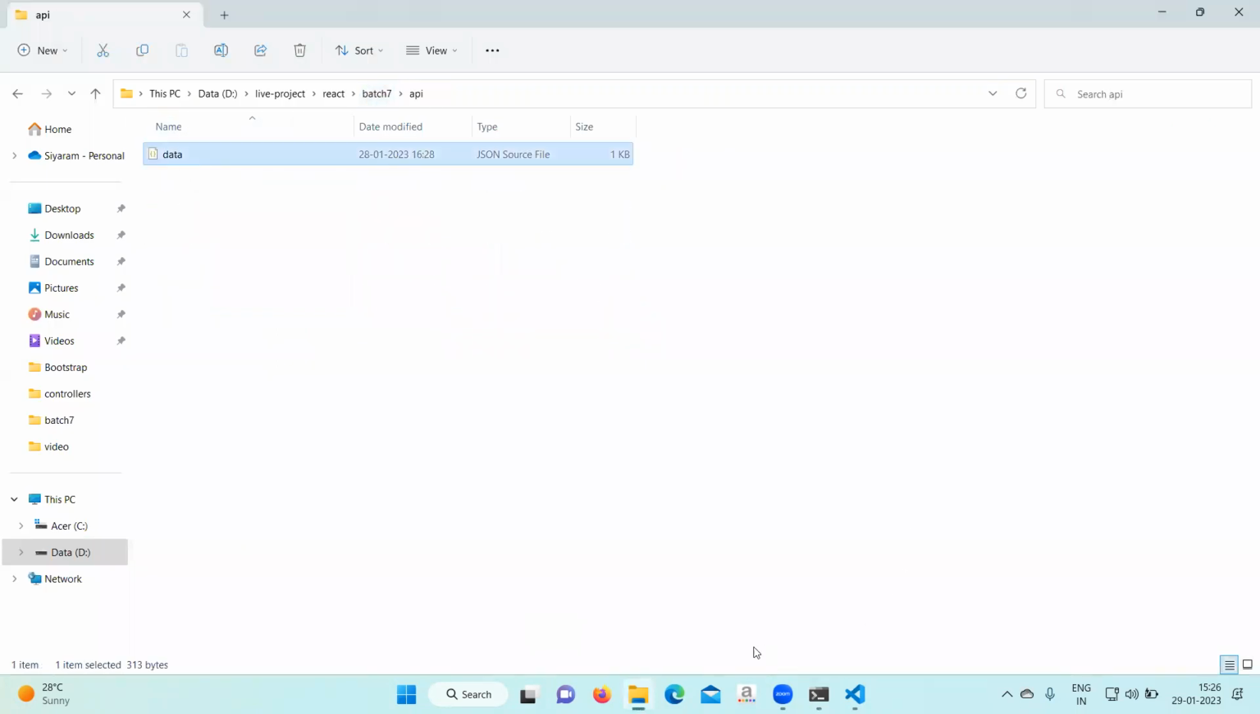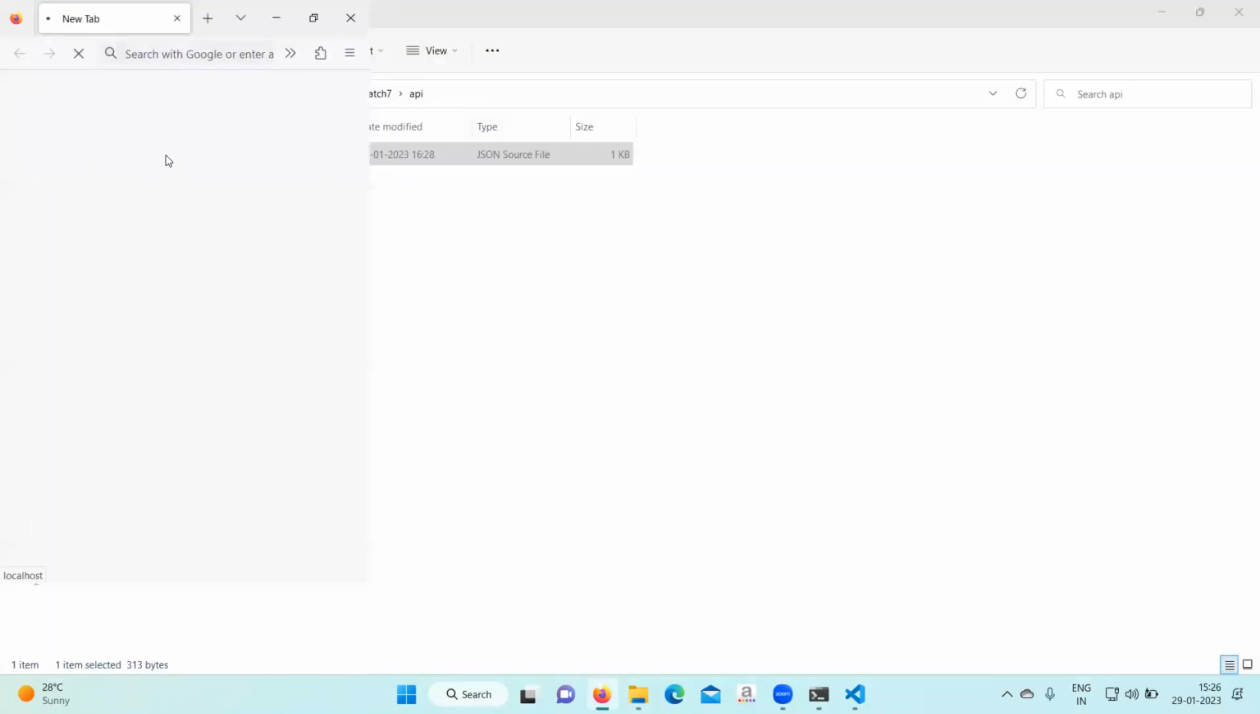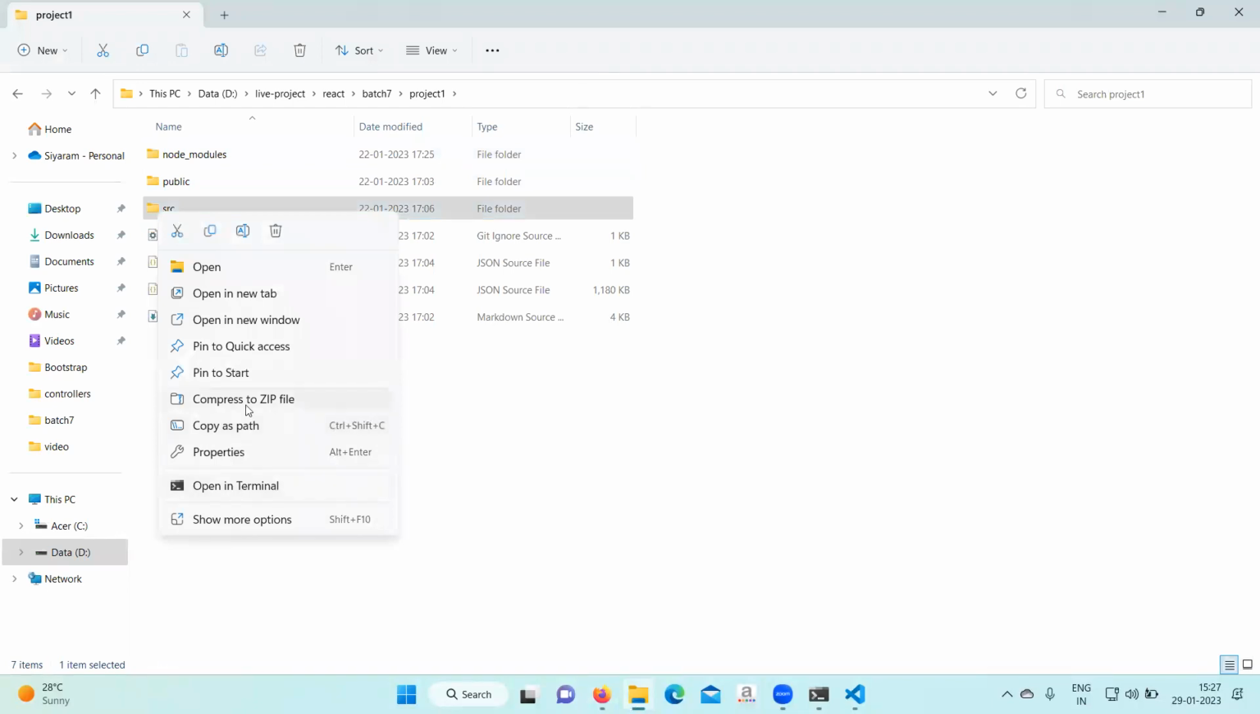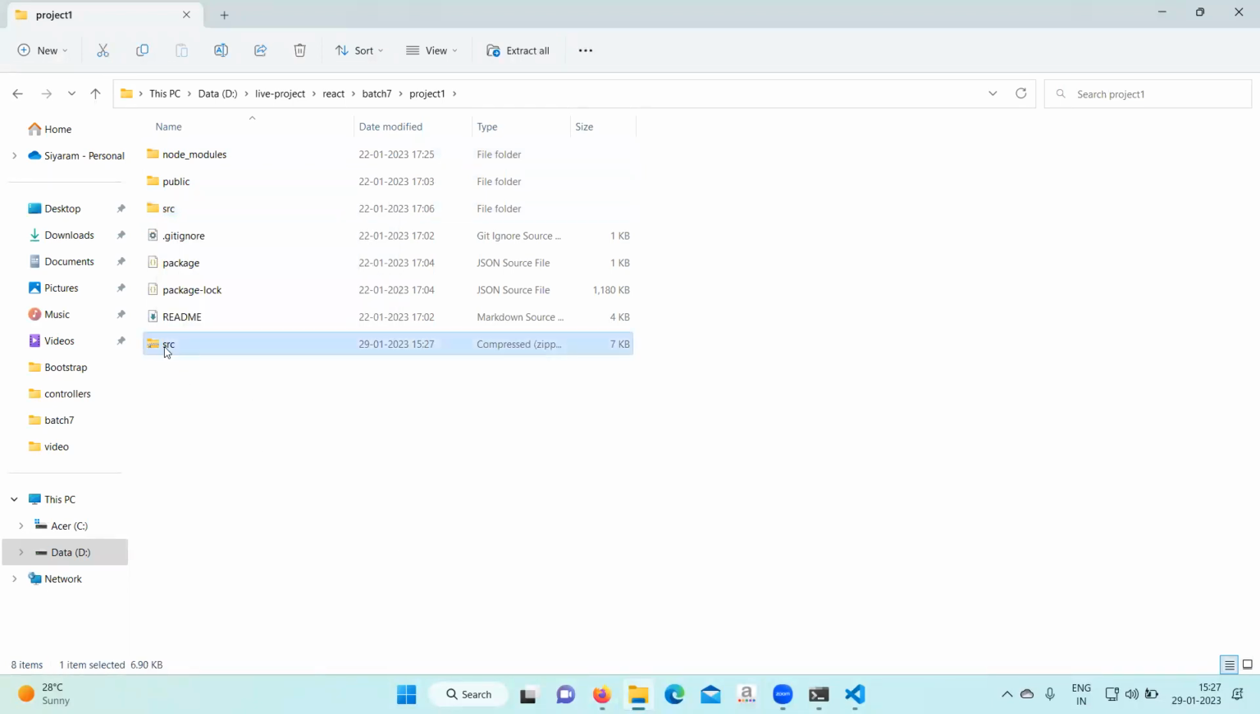First in API, keep this data.json file. Data.json file you can keep in API folder. After that, this SRC folder will come. That you also download and zip it, extract it and keep in your project folder SRC.